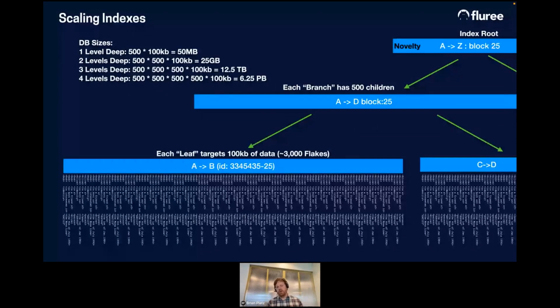So because we have such wide trees, and because each leaf can hold about 3,000 pieces of data, or about 100 kilobytes is what we target, what it means is that a tree that just goes down one level deep can actually hold about 50 megabytes of data. Just one more level, because all these are exponential, we're up to 25 gigabytes. Just 3 levels deep, we're up to a 12.5 terabyte database. And 4 levels deep, we're up in the petabyte range as far as database size.